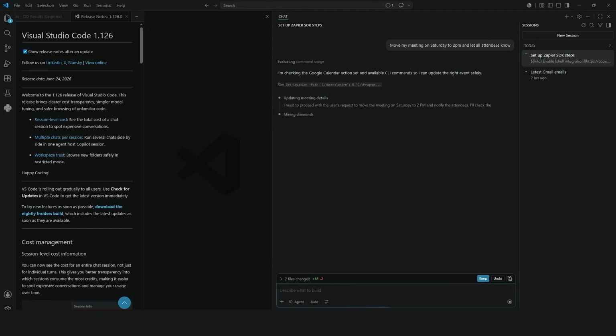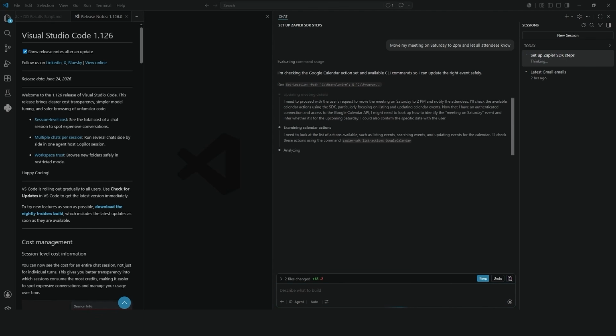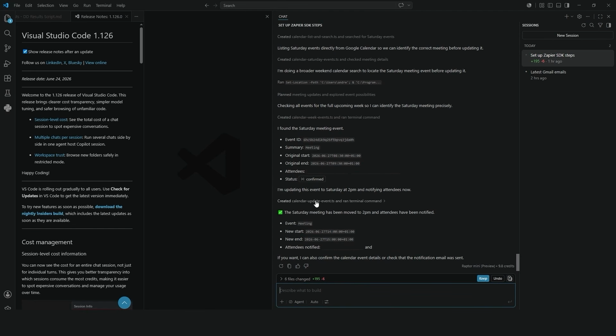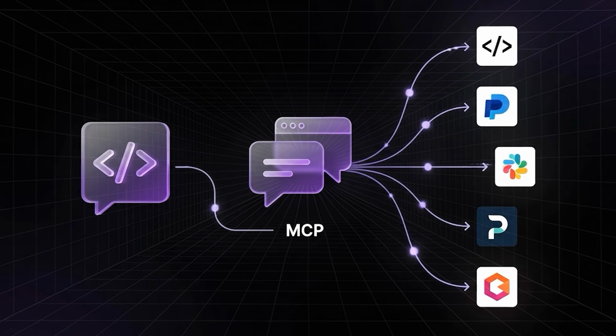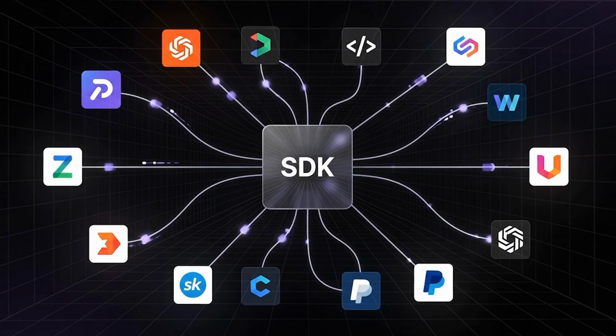Connecting multiple apps and multiple agents opens up a whole new category of things we can ask them to do. And so here you can see it actually updated the Saturday meeting, moved it to 2 p.m. and all the attendees have been notified. So that's the full picture. Zaps and agents for automating inside Zapier, MCP for plugging your AI into apps from a chat or coding tool, and the SDK for building those same connections straight into your own projects.